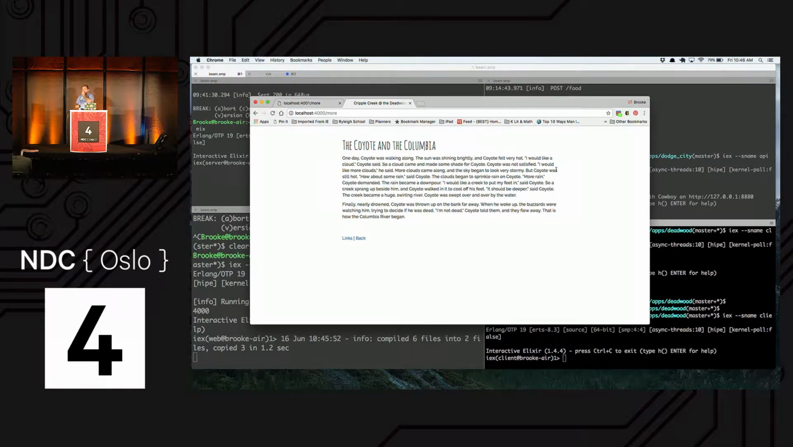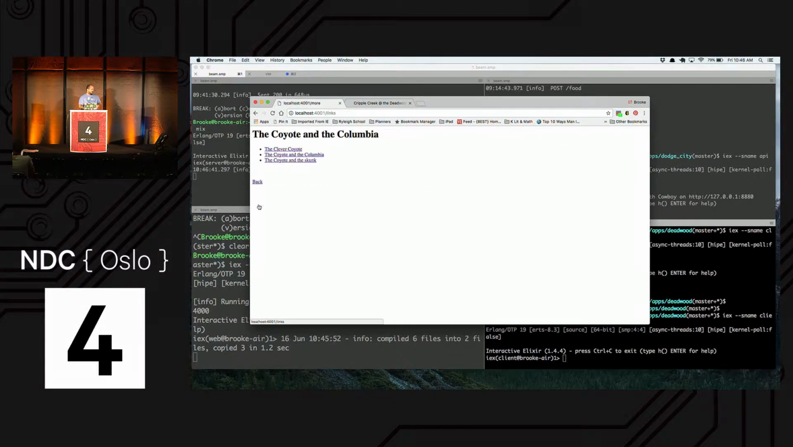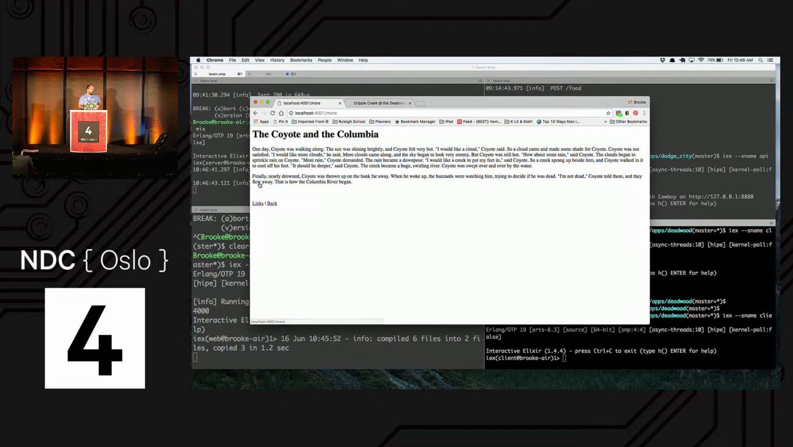Here's our pretty Phoenix application. As I said, you can deal with CSS quite easily with it. And here's our Cowboy application. I intentionally did not put any CSS in the Cowboy application just so that you could tell that there's a difference. Now, these are both being serviced by the same client, Deadwood. As I showed you before, the client actually just relays the text back. There's not a whole lot to it. There's some links to some of our stories.